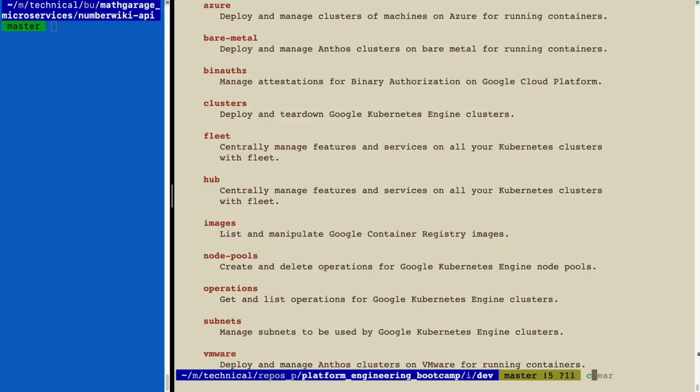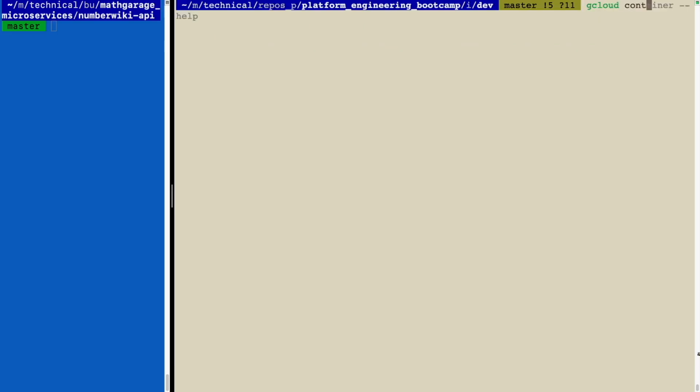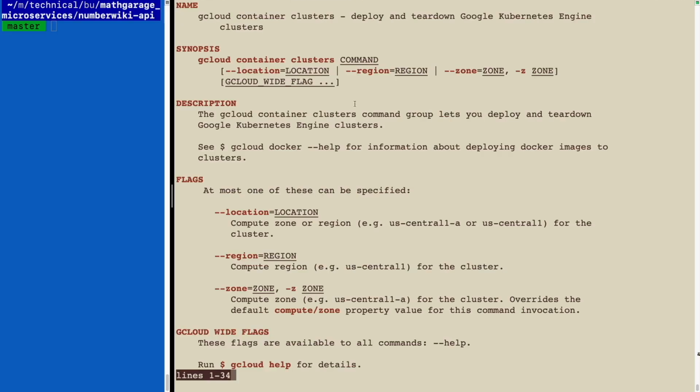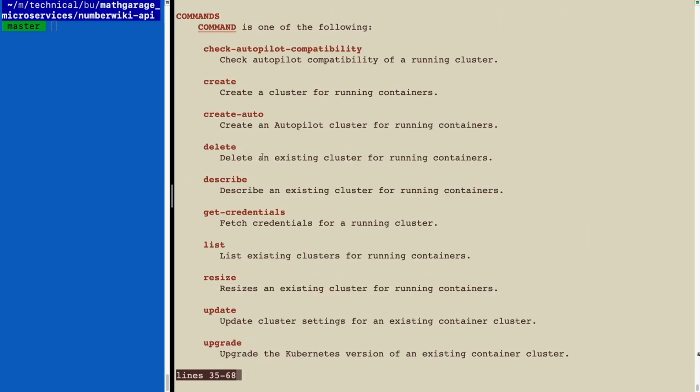So, gcloud container clusters help, you will see a lot of commands here as well. Now we will use some of the commands here, like you can use this to create a cluster. You can use this to create the autopilot cluster that we created. You can very well use the gcloud container clusters create auto command to create an auto cluster.